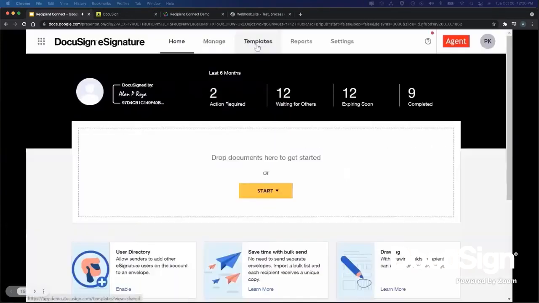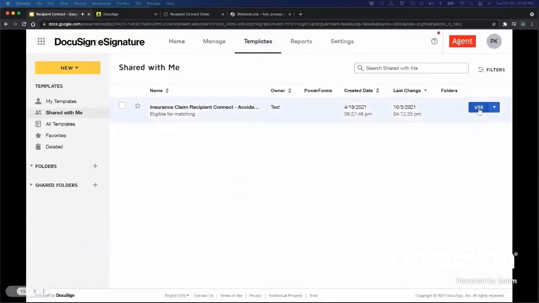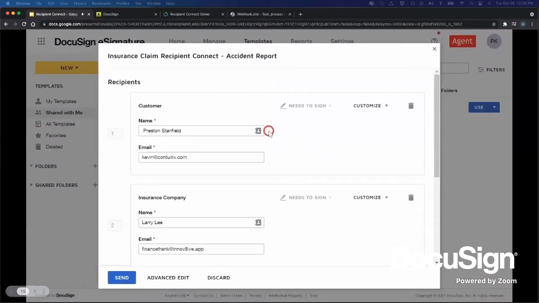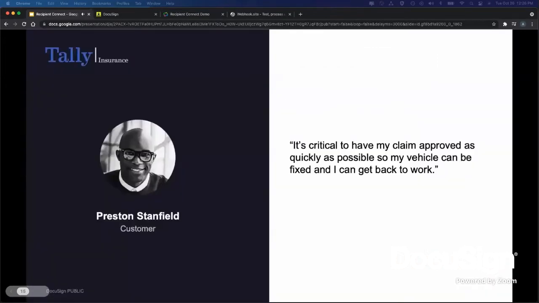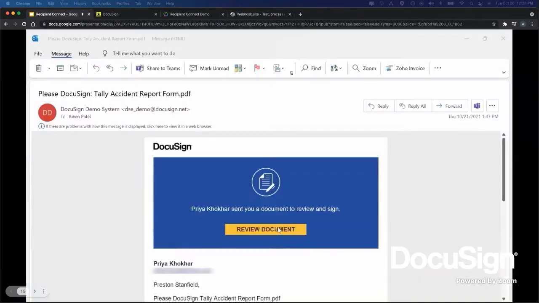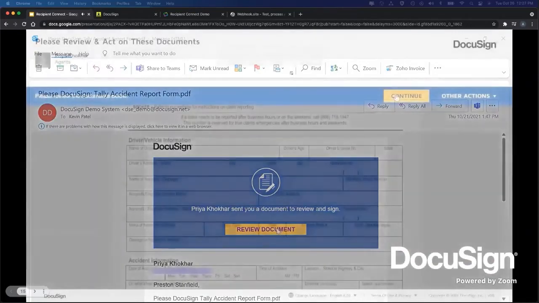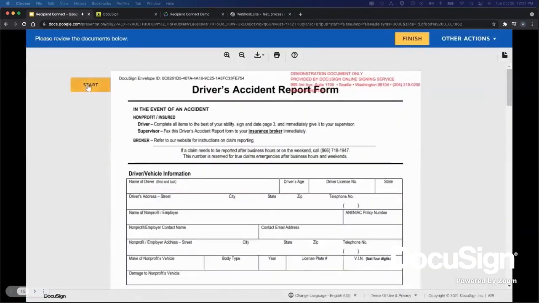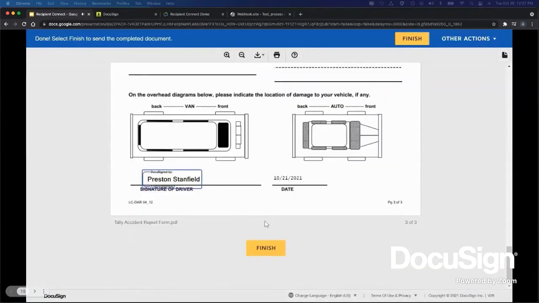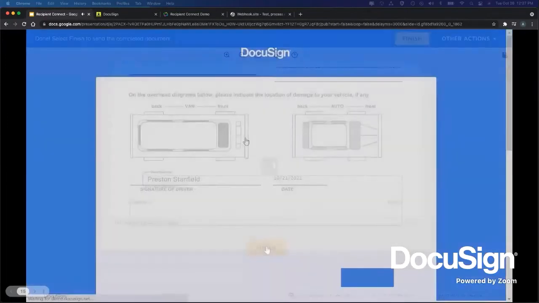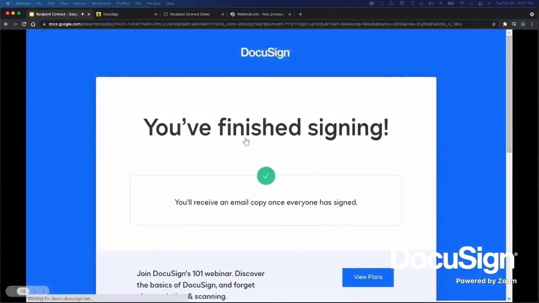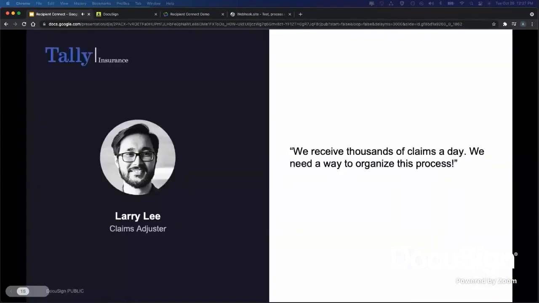Priya has saved a template for filing accident claims in her portal, which she selects and chooses the order of recipients to sign off. In this case, Preston, the customer, and Tally Insurance. Preston receives an email to a secure link that provides the form to sign, which he can easily open from his desktop or mobile device to execute and submit. Once the document has been opened, Preston can submit a signature, which will then pass the envelope along the queue to Larry Lee at Tally Insurance.